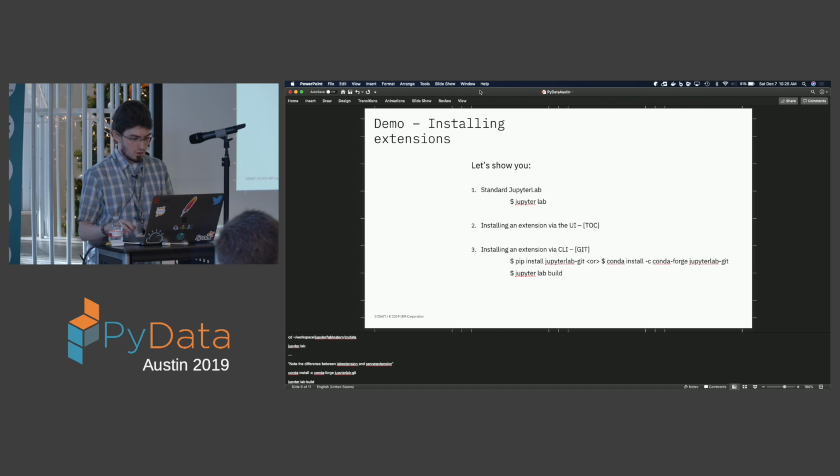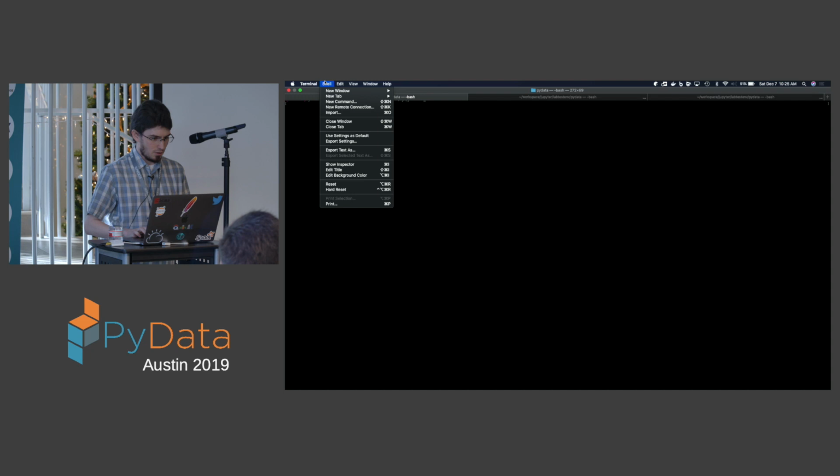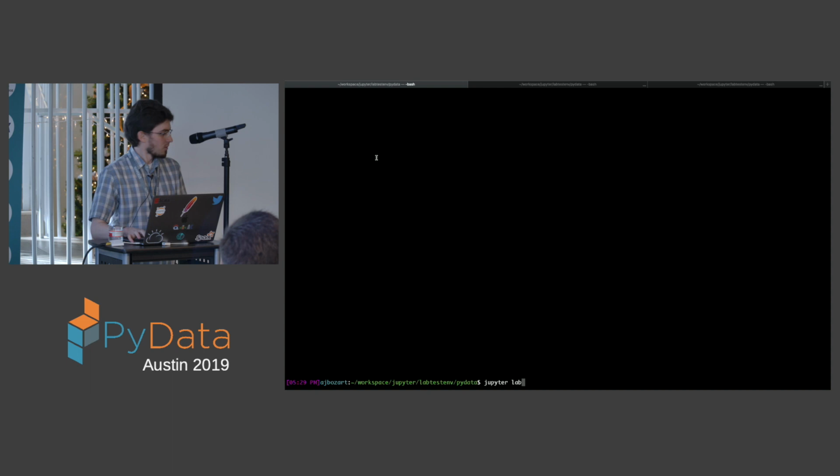OK, so this is my terminal. So I've already installed JupyterLab. That's pretty easy. You just pip install JupyterLab. But I didn't feel like having you guys wait while it's installing. So typing out JupyterLab, I'm going to increase the font size here. I don't usually do this. Is that easier to see?